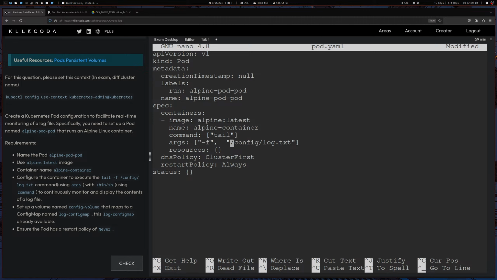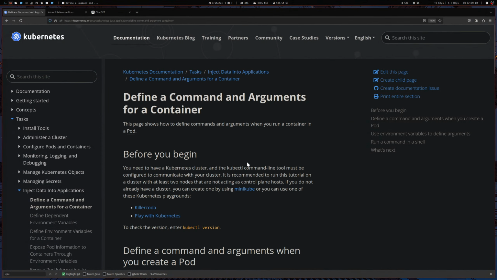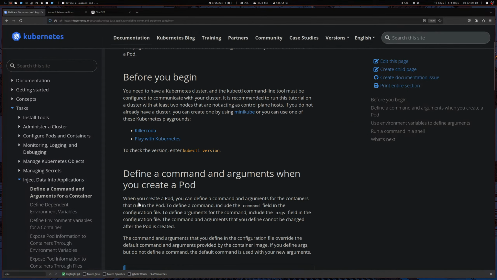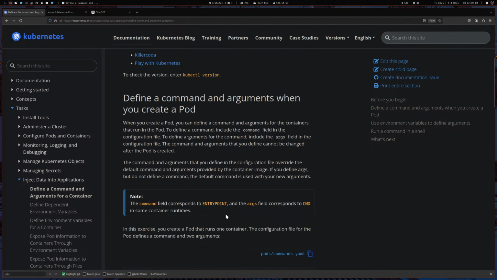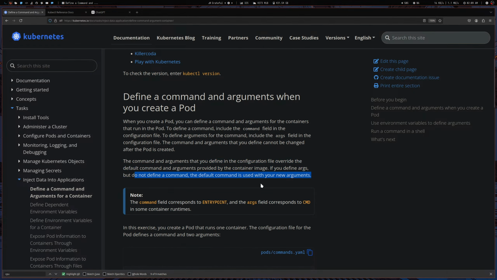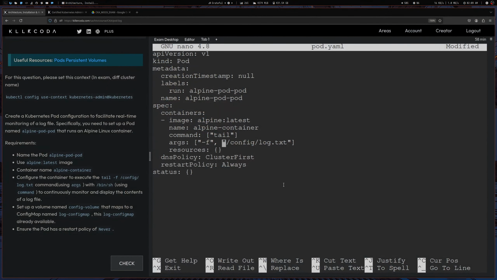This has a different meaning. I don't think I'm doing it right. Let's just read this. In a Kubernetes cluster, you can define a command and arguments for the containers that run in it. To define a command, include the command field. To define arguments, include the args field. The command and the arguments that you define override the defaults. If you define arguments but do not define a command, the default command is used with your new arguments. Okay, that's why you have arguments.